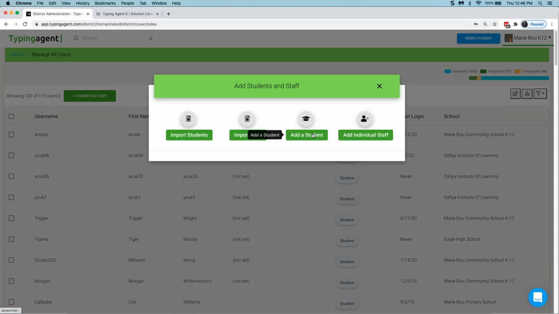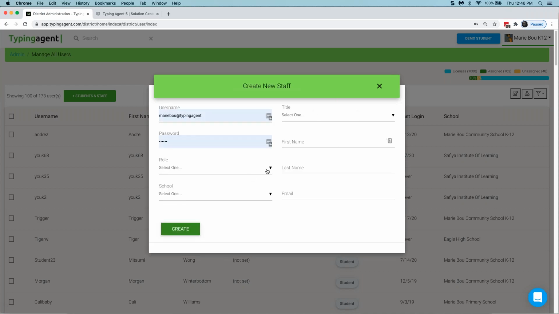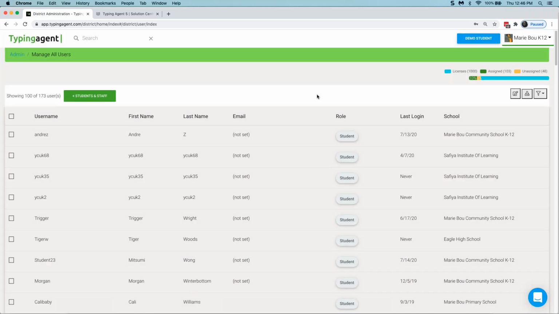You can import them or add them individually, and by adding them individually, you can say these are the only two you will have available for you, school admin or district admin, as a Clever or ClassLink person, but all teachers and students will have to be uploaded through your rostering system.